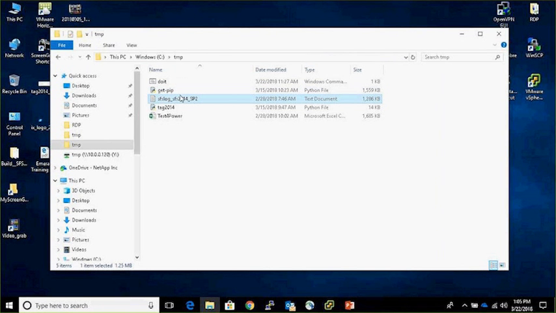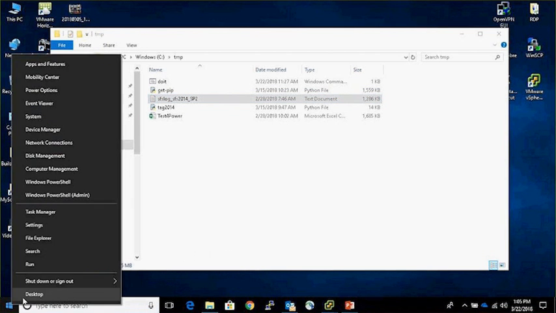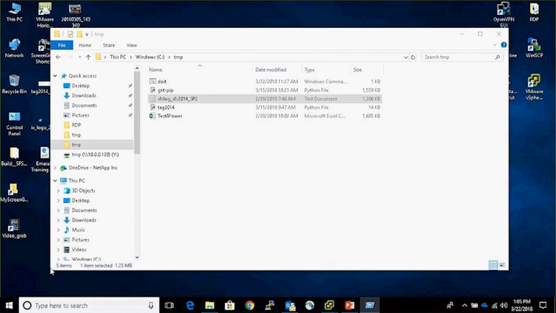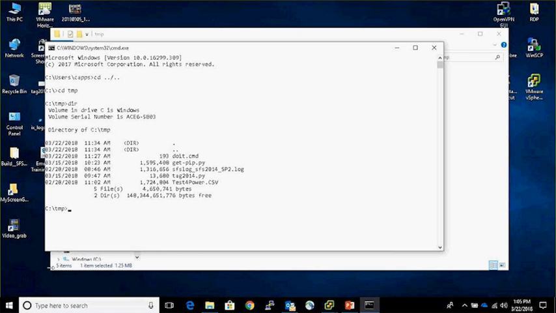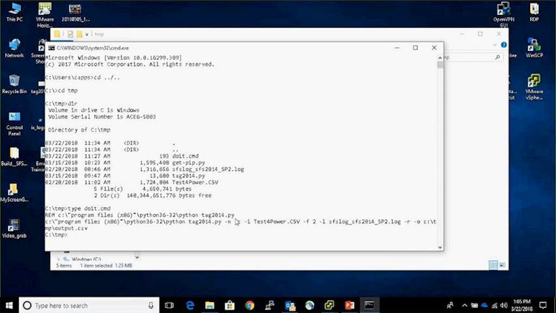So what we have here is Tag 2014, and I'm going to show you what it does. I'm going to run a quick command for you to show you what the command line looks like.